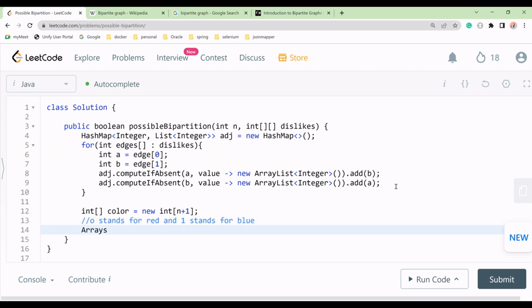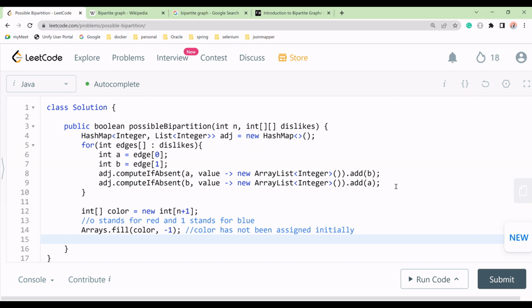Initially the array will be filled with what? Arrays will be filled with -1, which means color has not been assigned initially. Okay, this is 0, I have to put, sorry. Okay, so how do we have to do it? We have to make a for loop to assign the color.